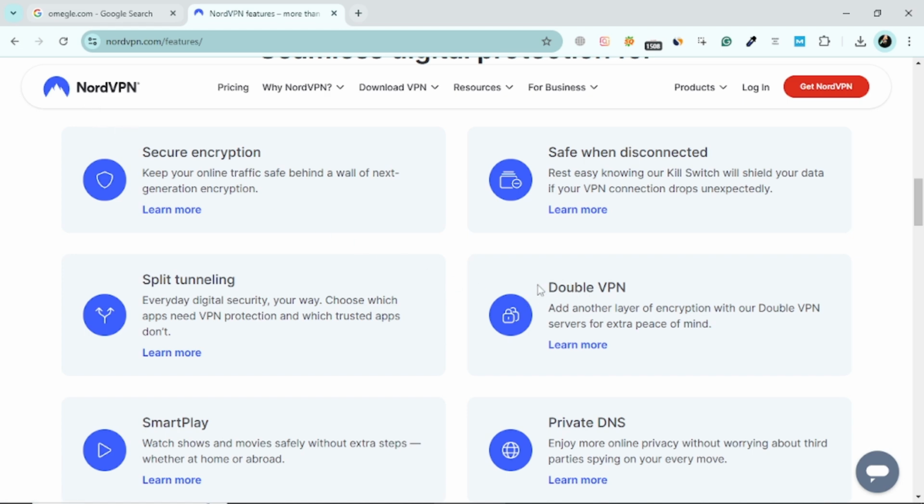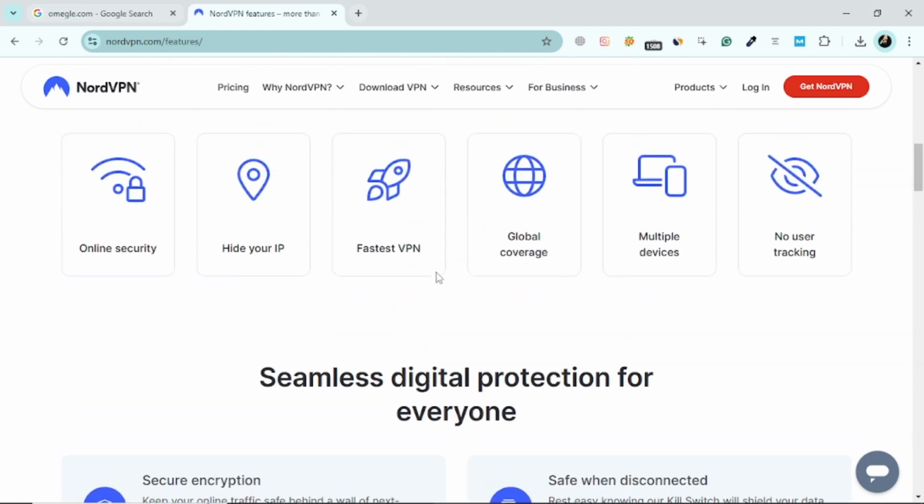NordVPN solves these issues by masking your IP address and replacing it with one from a server in a country where Omegle is accessible. This gives you a new virtual location and restores access to the platform.